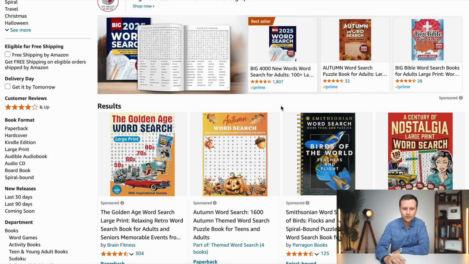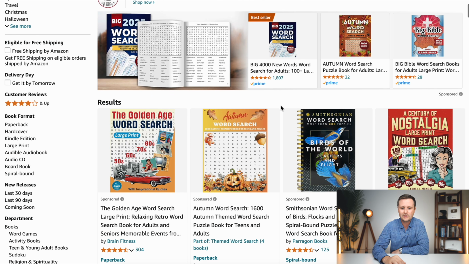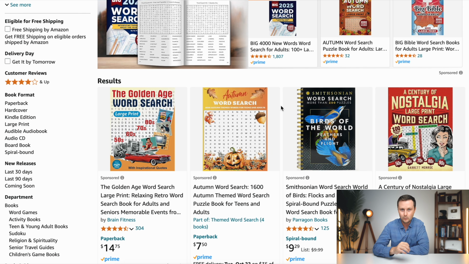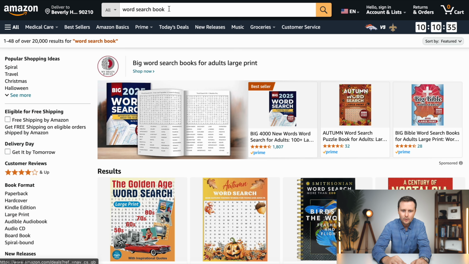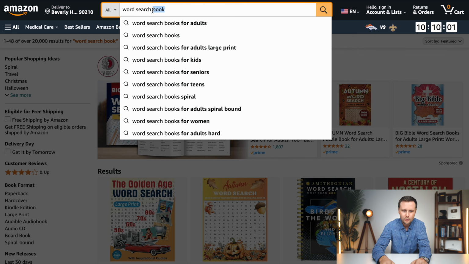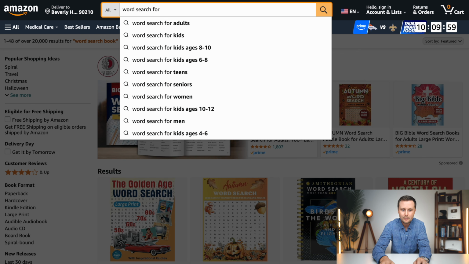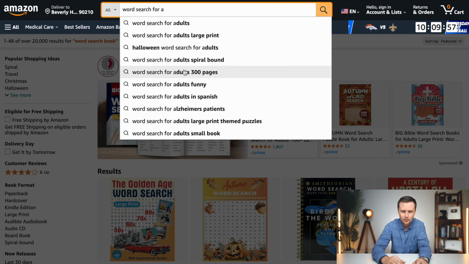Okay, so switching back over to the computer here, the very first thing we have to do is come up with different ideas that we want to create word search books about. Over the years that I've been doing several different online businesses, I have learned kind of shortcuts to find different ideas that are actually going to be profitable. So come all the way up to the top, and what we're going to do is take out the book. We're just going to do word search and then do for, and then type in A, and then go through here and see what results you get.